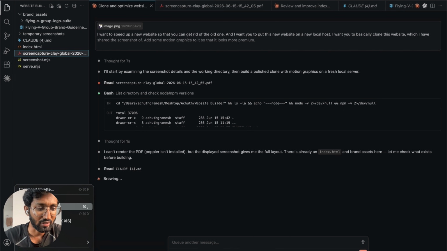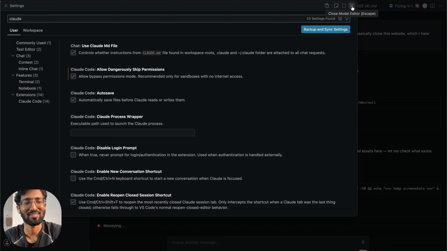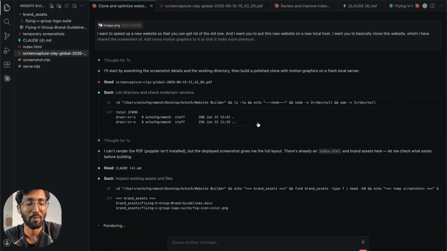So if you go to settings and click on Claude, you'll see Claude Code allow dangerously skip permissions. Once you tick that, you'll be able to get access to the bypass permissions settings. Yeah, it's dangerous. I just need to let you know. But I personally have never faced any issue with this so far.